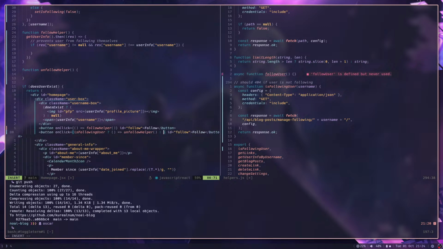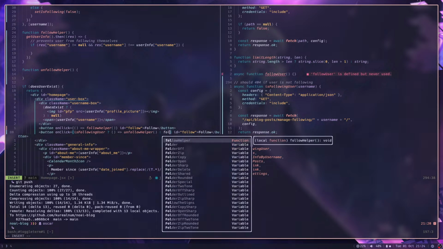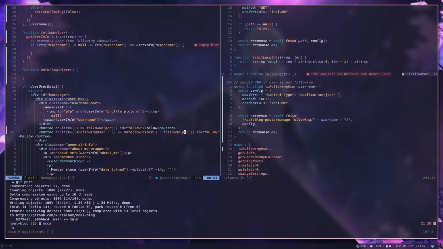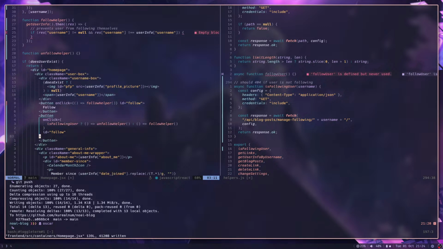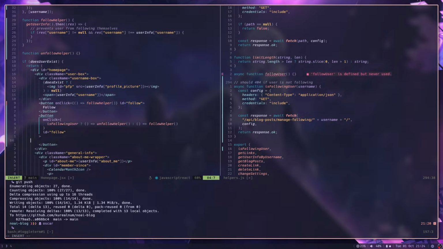And if they aren't, it's going to call follow helper. Follow helper. Wonderful. Then down here, this is going to be a conditional again. Is following user? If they are, this should be unfollow. If they aren't, it should be follow.